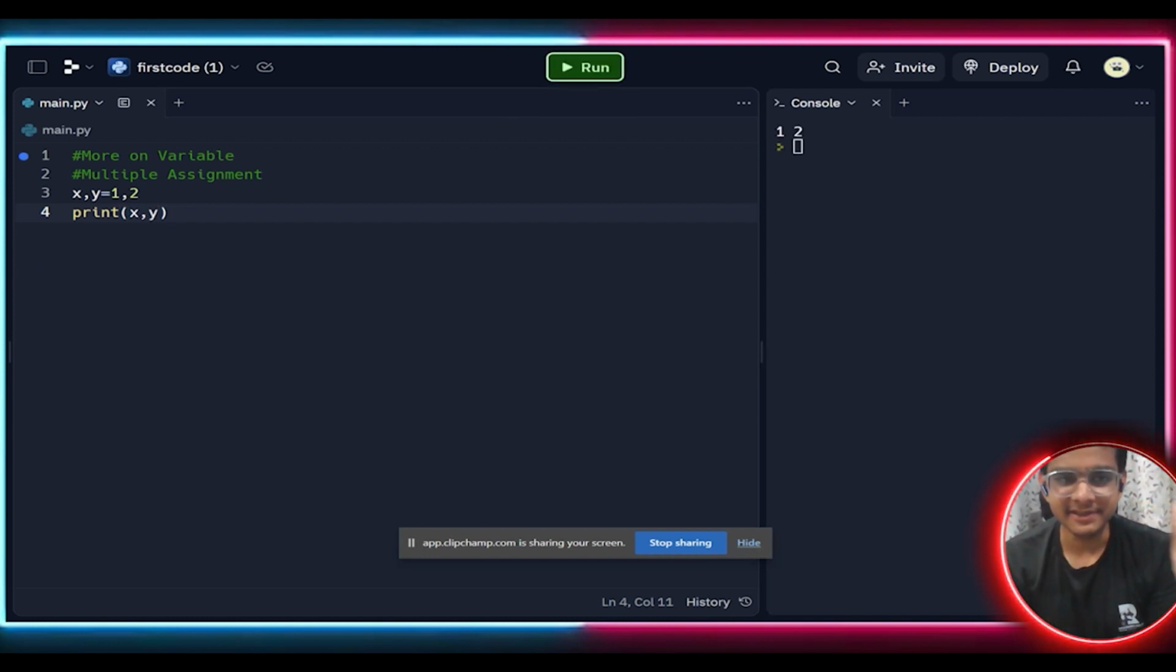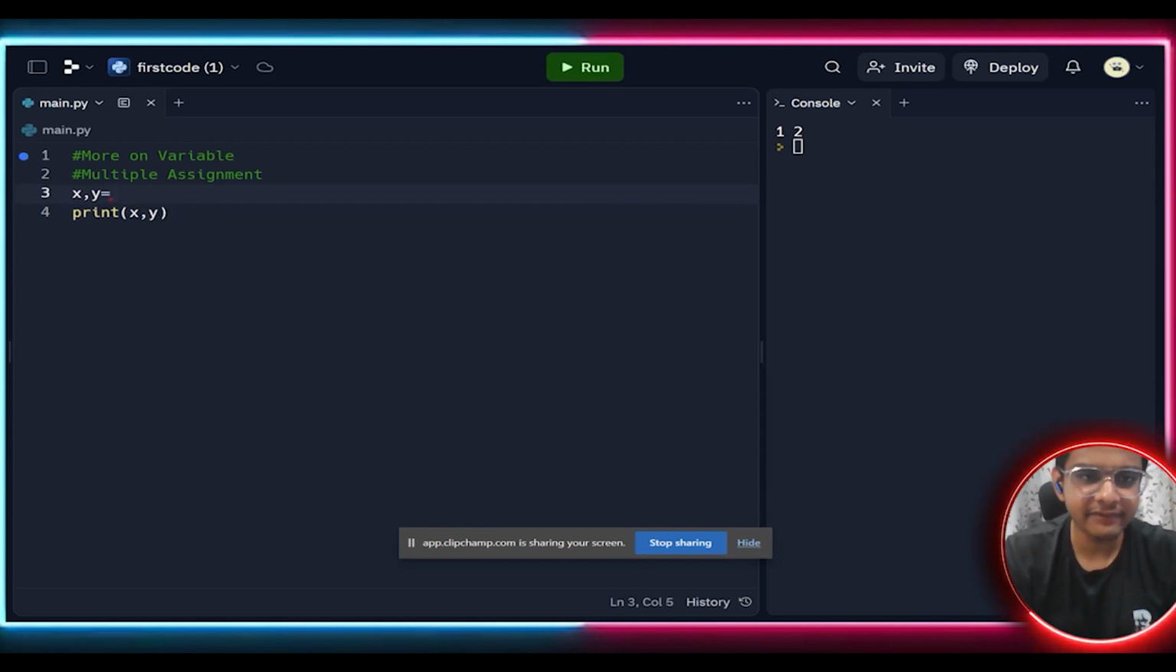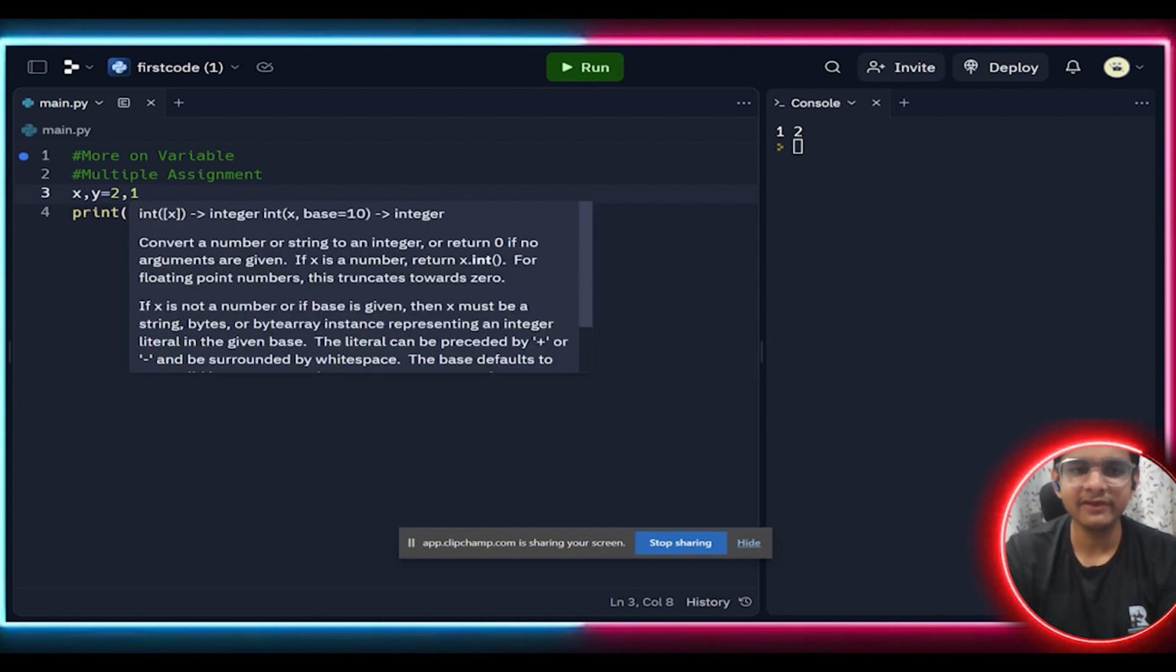The beauty of this instruction is that we cannot swap or disturb the order or the sequence of the variables on the LHS and the literals on the RHS. If I mix up the literals and write 2 first and 1 then, it will not treat x as 1 and y as 2. It will treat x as 2 and y as 1. It's all a game of sequence. Let's see. Now x will be 2 and y will be 1.